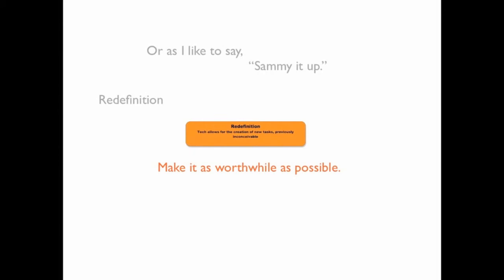The whole idea behind redefinition is to make what we do with technology as worthwhile as possible. It's not just a set of isolated skills. It's about doing new things. It's about doing old things better. It's about what can we do next? Creativity.